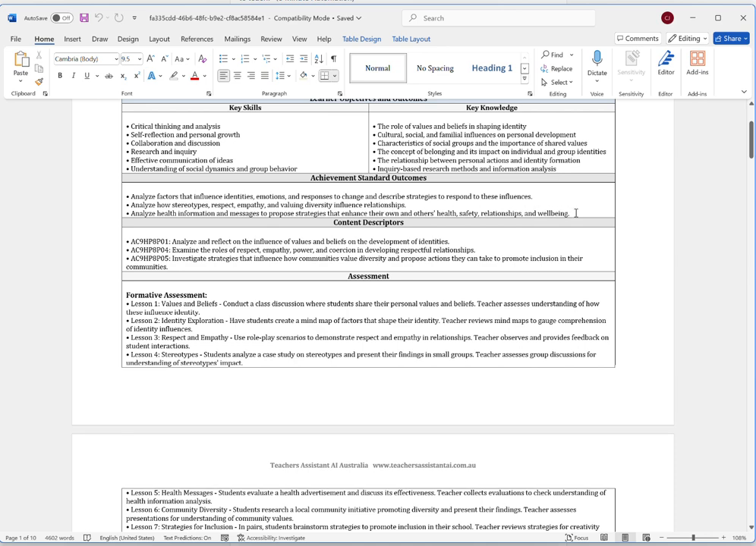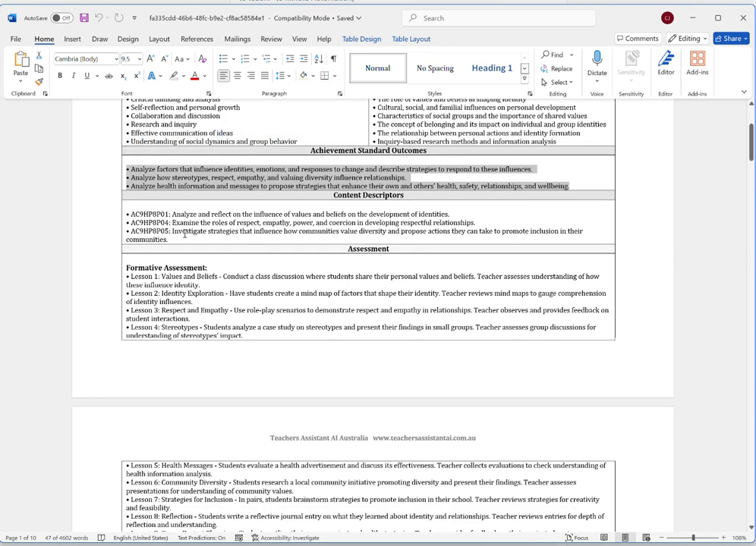From the achievement standard of the Health and Physical Education Year 8 curriculum, these are the outcomes from the achievement standard. The AI was allowed to take your learning objectives and use that as the contextual information to align with the curriculum. These are the standards from the achievement standard and also the content descriptors that were used to be able to develop the unit for you.